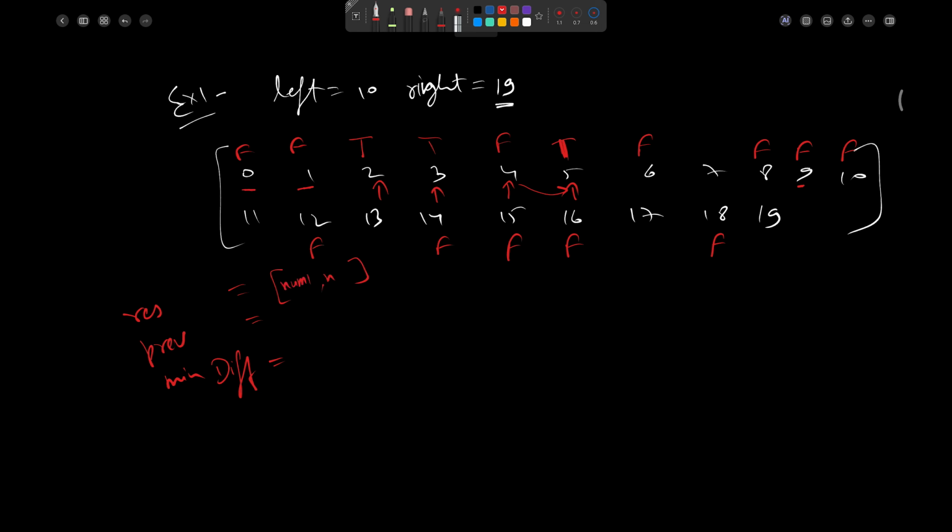Num1 and num2. Our left is 10. So we'll start with number 10. We take our first previous as -1, because we are starting with 0, so a previous number from 0 is -1. Now we'll check with 10 here. 10 is marked as false, so we move to 11 here. We replace this with 11, then we take a difference between 11 and 13. The next number will be 13, so the difference here will be 2.